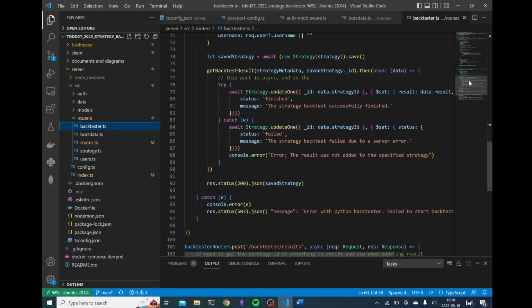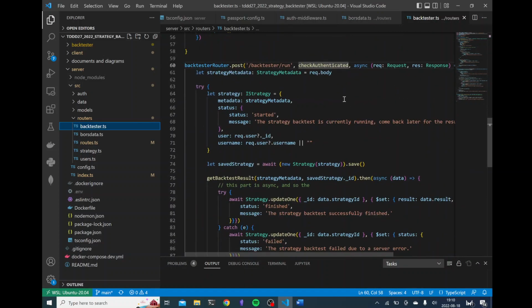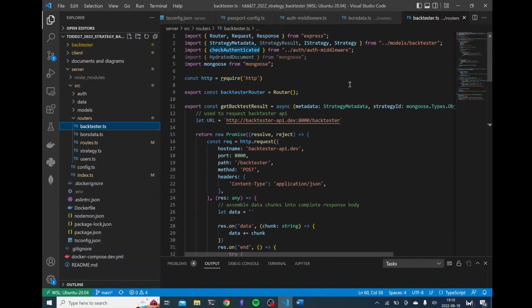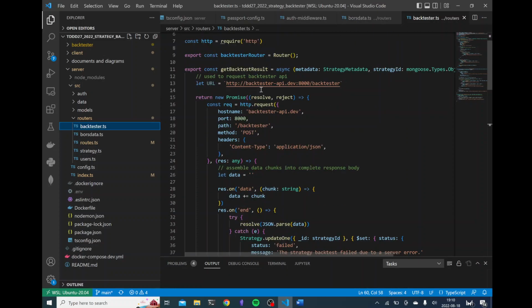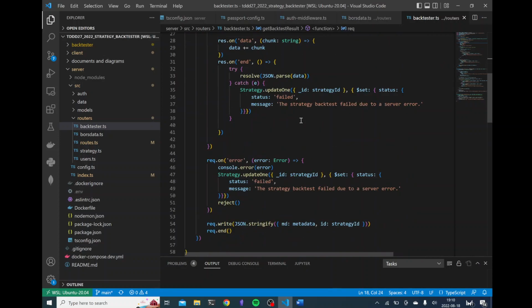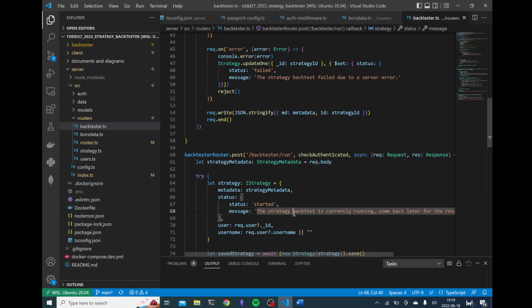So the actual backtester route here will, as I said previously, make a request against the FastAPI. So the route for running a backtest on the actual Python backtester. And I've wrapped everything in a promise here, so we can run this asynchronously. So the actual Express route that starts the backtest will respond to the front end pretty much immediately.